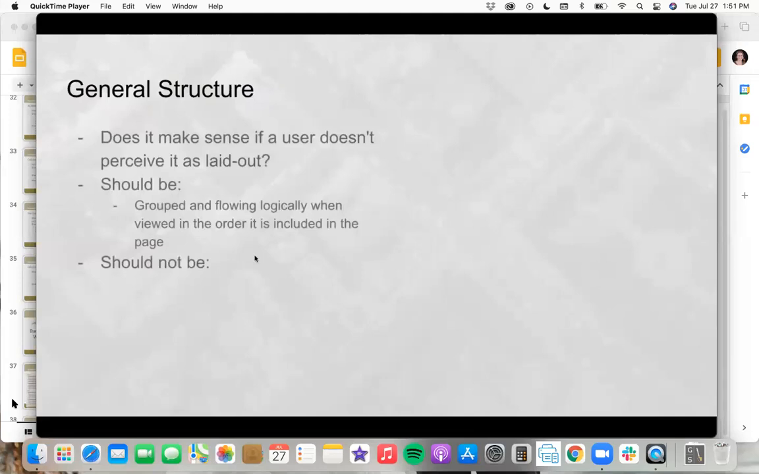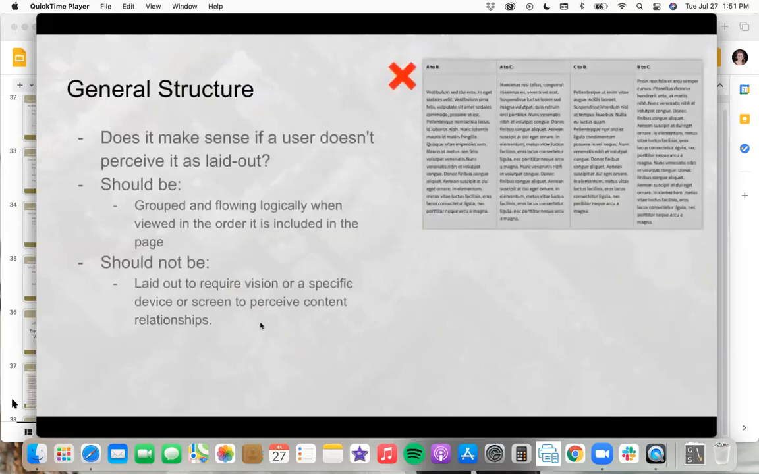Your structure should not be laid out to require vision or a specific device or screen to perceive content relationships. The best example of this is when tables are used to try and create content layouts. So you can see here, we've got a table, we've got the border showing just to illustrate that it's a table so that somebody could get a columnar layout. Besides the fact that you've got some weird spacing issues that just came along with using this trick, a screen reader is going to read your table row by row, which means it's going to read this heading and then this heading and then this heading and then this heading and then these paragraphs. So you've lost the relationship of this heading goes with this heading goes with this.